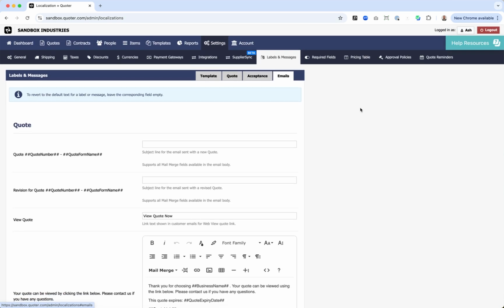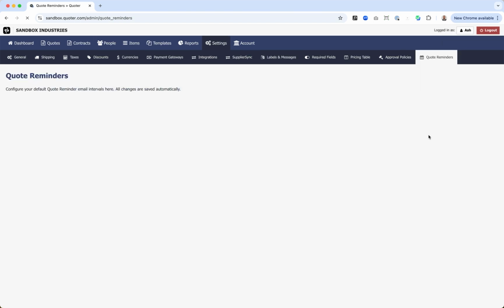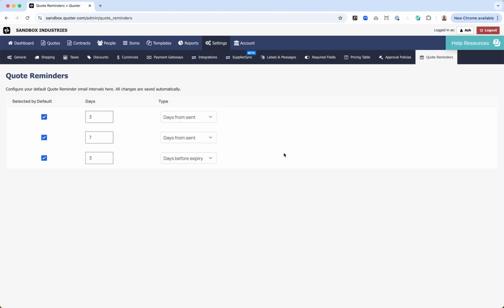And just for a quick overview of our quote reminders functionality for those who are not currently using it, you can set up to 3 reminders that are relative to the sent or expiry dates of the quote that you're sending. And you've got these defaults that you can set, and then you can modify those when you send the email. You can also go into a quote that has reminders set and you can turn them off.